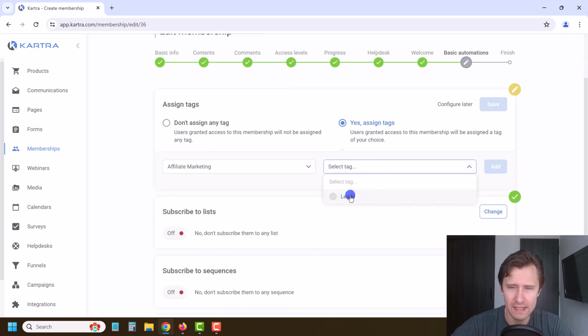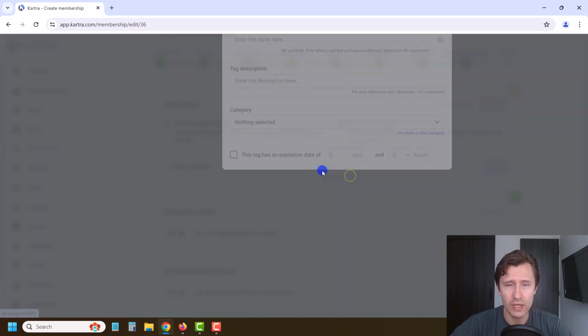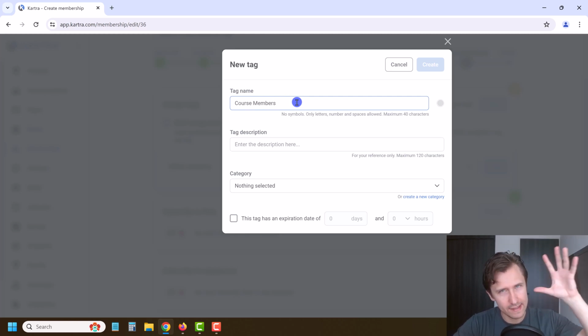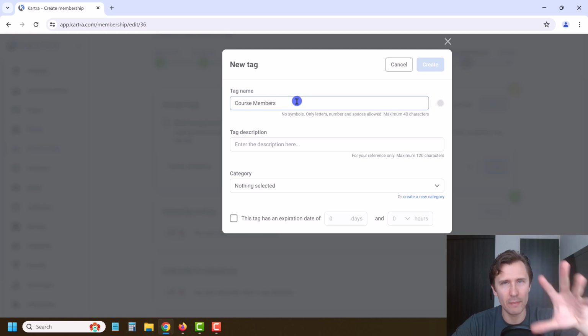And we do have some tags here. We have the leads, right? People that signed up to our guide. But we want to create a new tag. We want to say membership users, right? So how do you call it? Members? Yeah, so let's say course members, right? So this is going to be the list, this group of people that have signed up to this membership site that are part of the site.